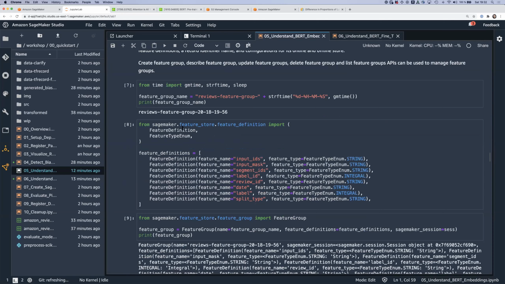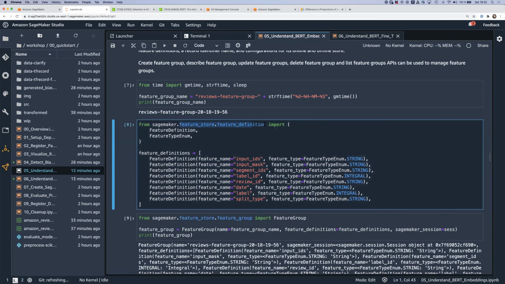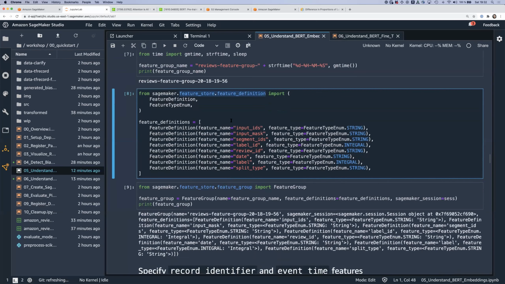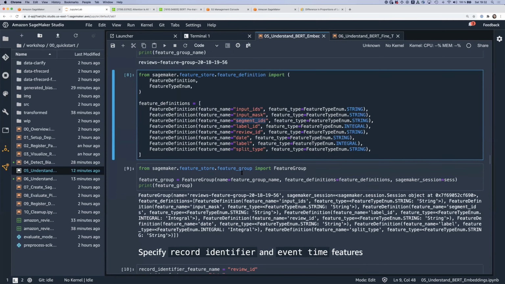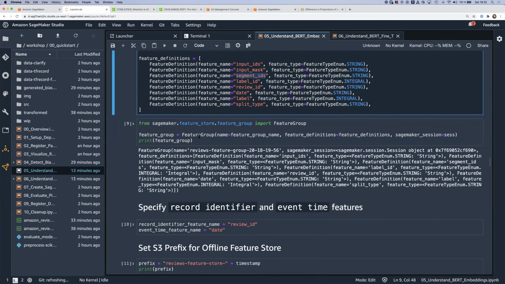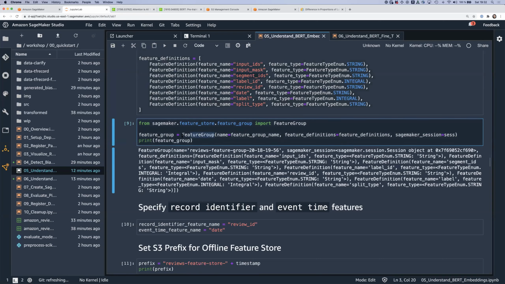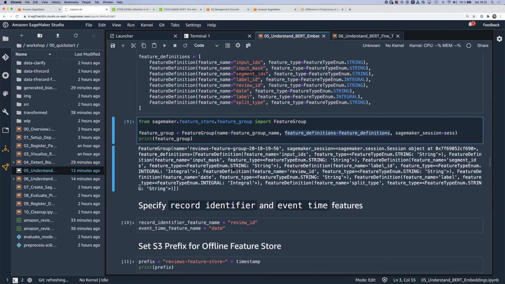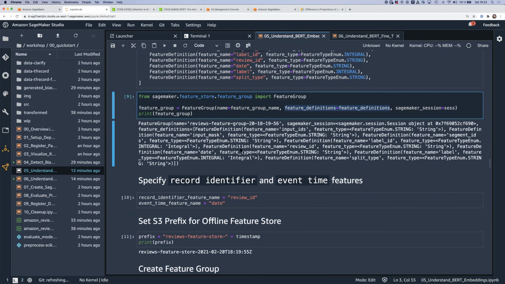So first of all, here we're calling this feature store definition. So we need to specify how our features look before we ingest them. So this is the feature definition. We're passing in here the input ID, input mask, segment ID, etc. Everything we have. And then we can create the feature group. So the feature group is basically logically grouping features of the same type. So we're giving it the feature group name that we specified above, passing in these definitions and the SageMaker session. And this gives the logical definition.